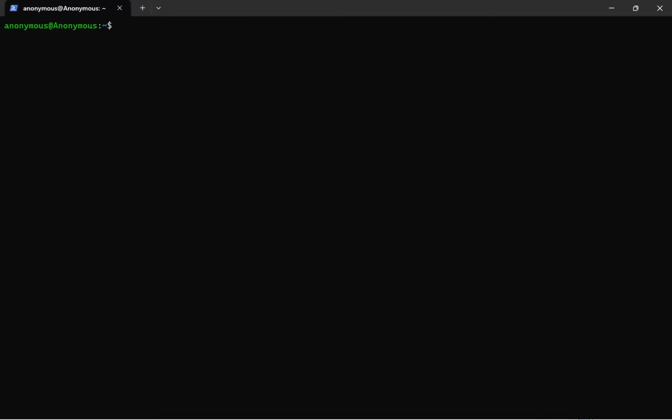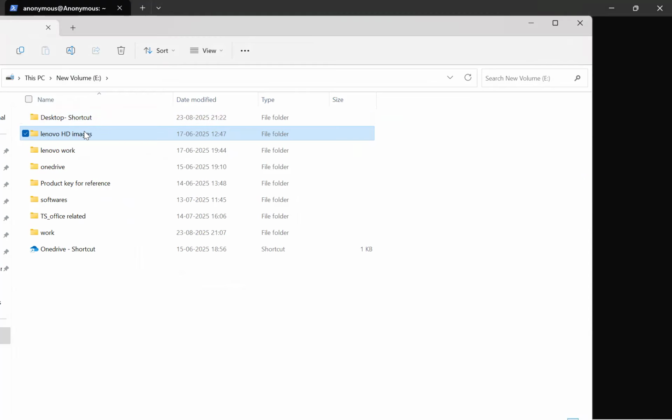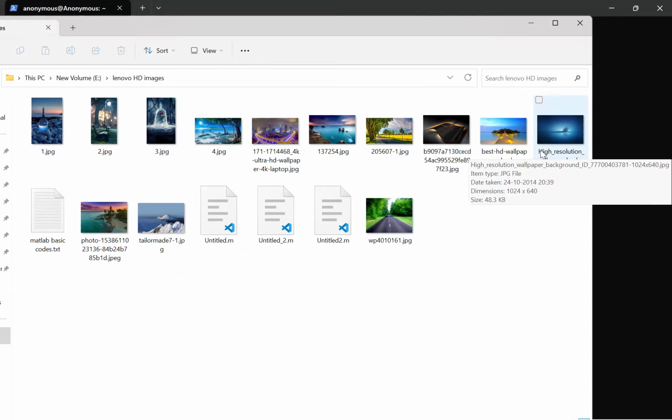So previously we had used mkdir to create a directory or folder. Folder and file are both different, right? For example, this is a folder name, New Volume. This is one kind of folder name, or Lenovo HDMS. This is the folder name. But here these are the files. In this folder we are having these many files.